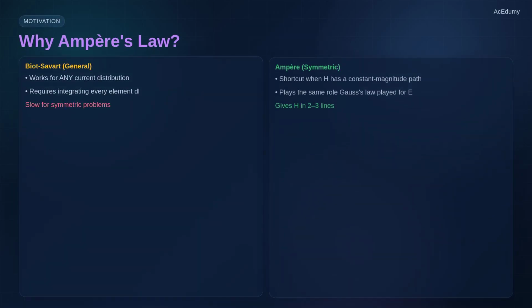In the last video, we derived the Biot-Savart law. It works for any current distribution, but it requires integrating the contribution of every single current element. That can get painful. Today we'll see a much easier tool, Ampere's circuit law. It plays the same role for magnetostatics that Gauss's law played for electrostatics. When the geometry is symmetric, it hands you the magnetic field in just a few lines.